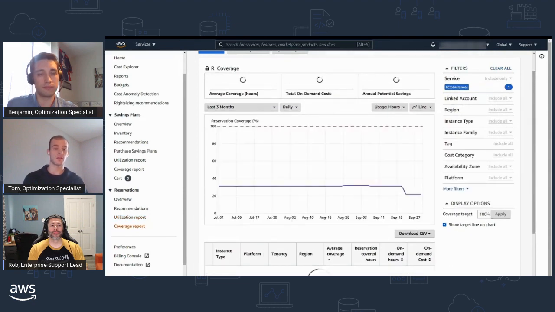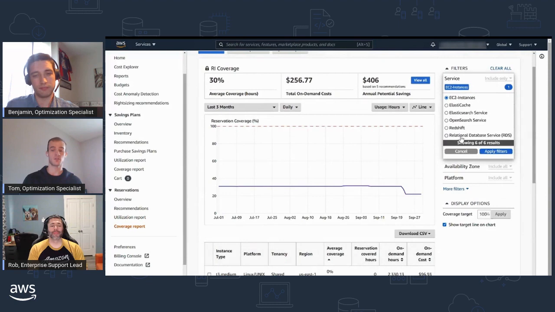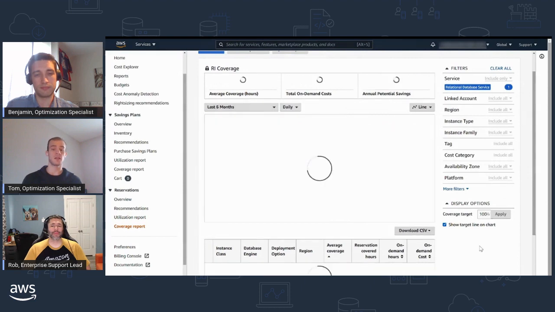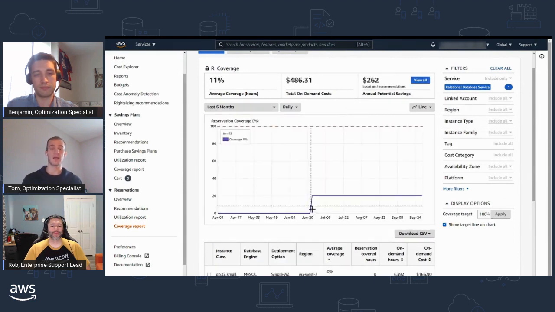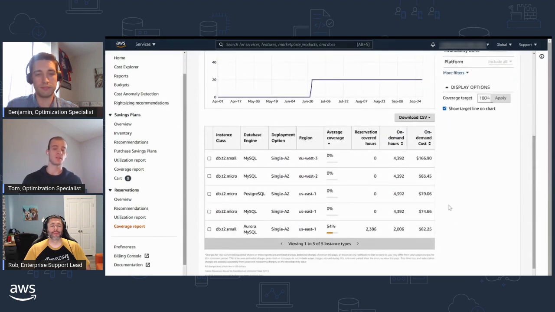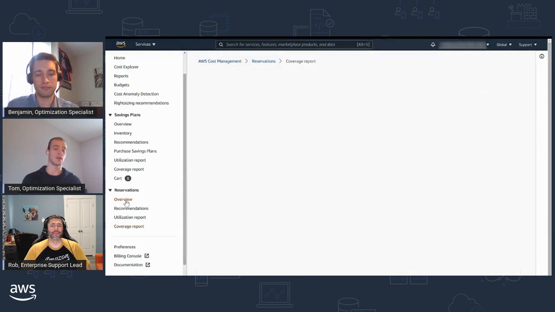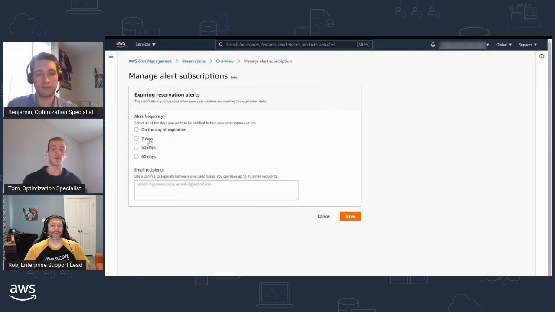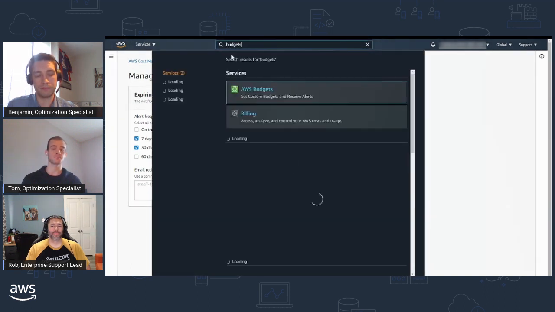And then likewise with the coverage report, again, service specific, I can view a historical coverage for my RDS services. And again, looking at this back in 6 months, I can see that I purchased a savings reserve instance in June here, and what of my RDS instances is that covering. There is a separate alert subscriptions button for the reservations, so make sure that you enable that as well if you're using both savings plans and reserved instances.